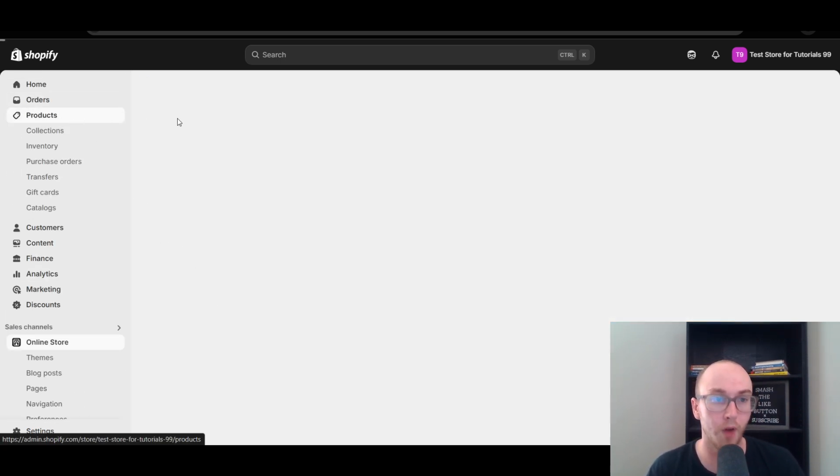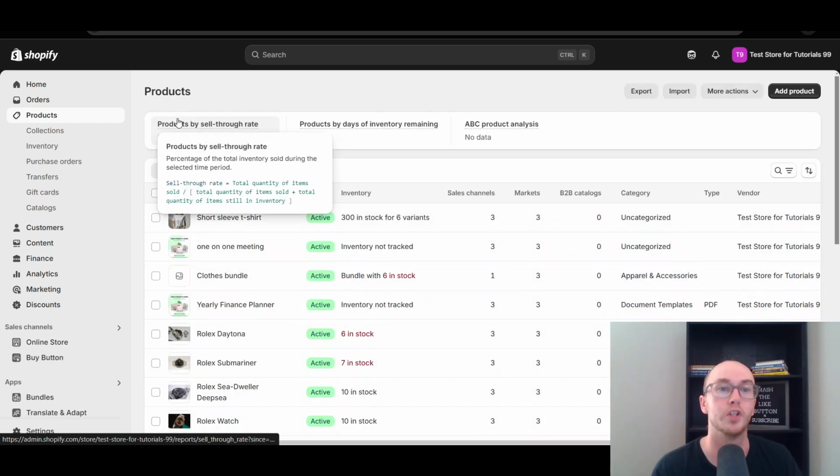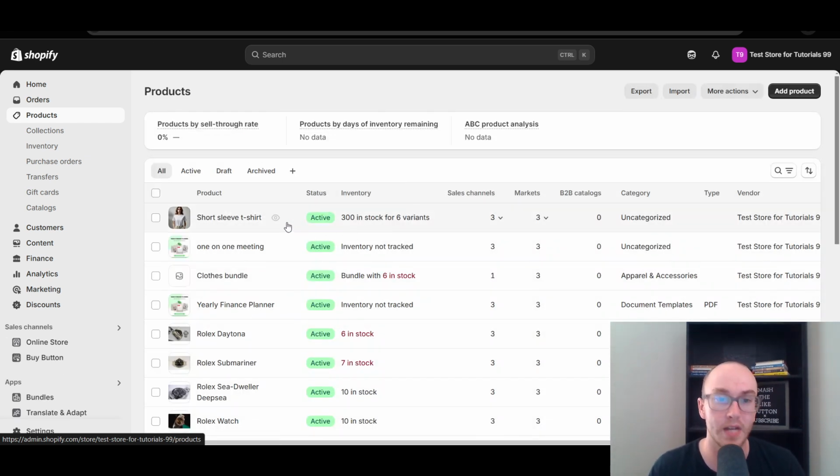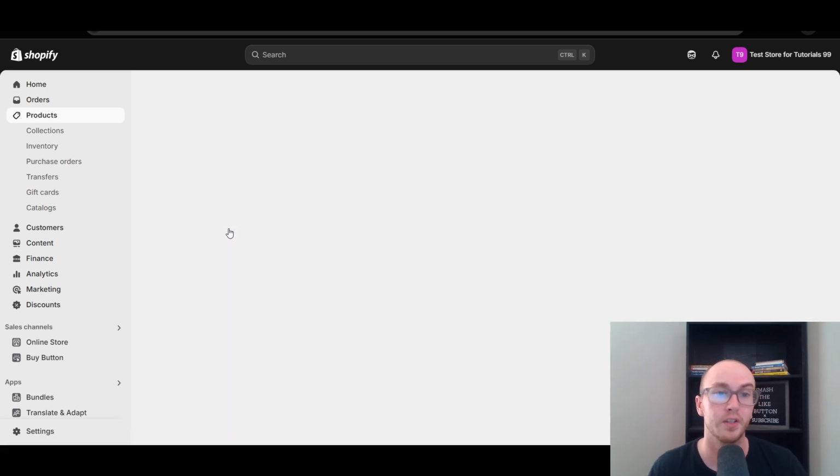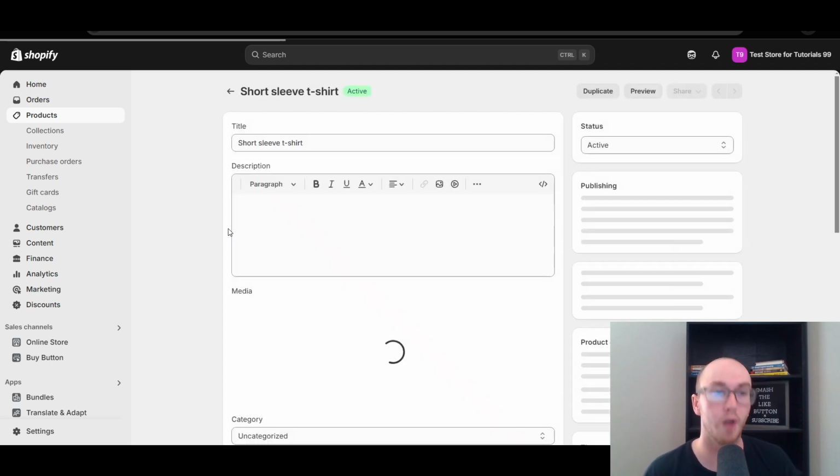Come over here to products. Now, you're going to navigate to the product that you want to add these color swatches to. In this case, I've already added the example product. We're going to be doing this to a short sleeve t-shirt. All you have to do is click in and click to edit the product.